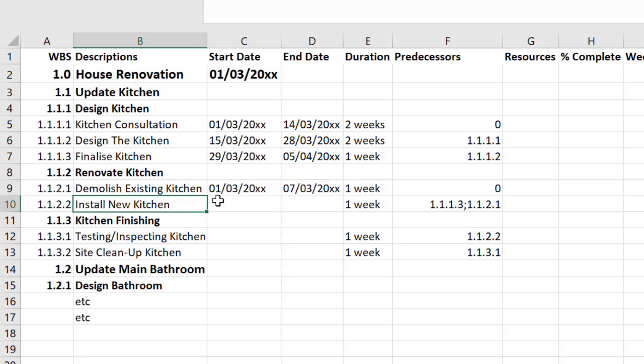So we're now down to installing the new kitchen, and remember it had 2 dependencies and we need to take the latest one, so finalising the kitchen. So we finalised on the 5th, that means we could start this one on the 6th. Now we can't use this date because finalisation activities would still be going on, remembering this has 2 dependencies or 2 predecessors. So here, 1 week along, let's figure that out. It's going to finish on the 13th.